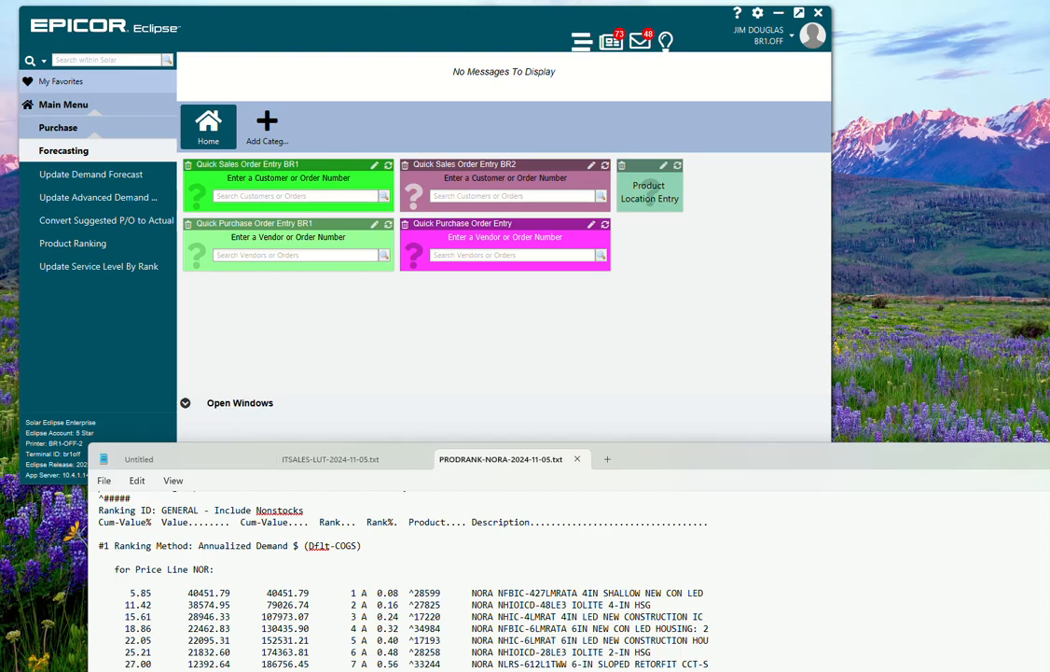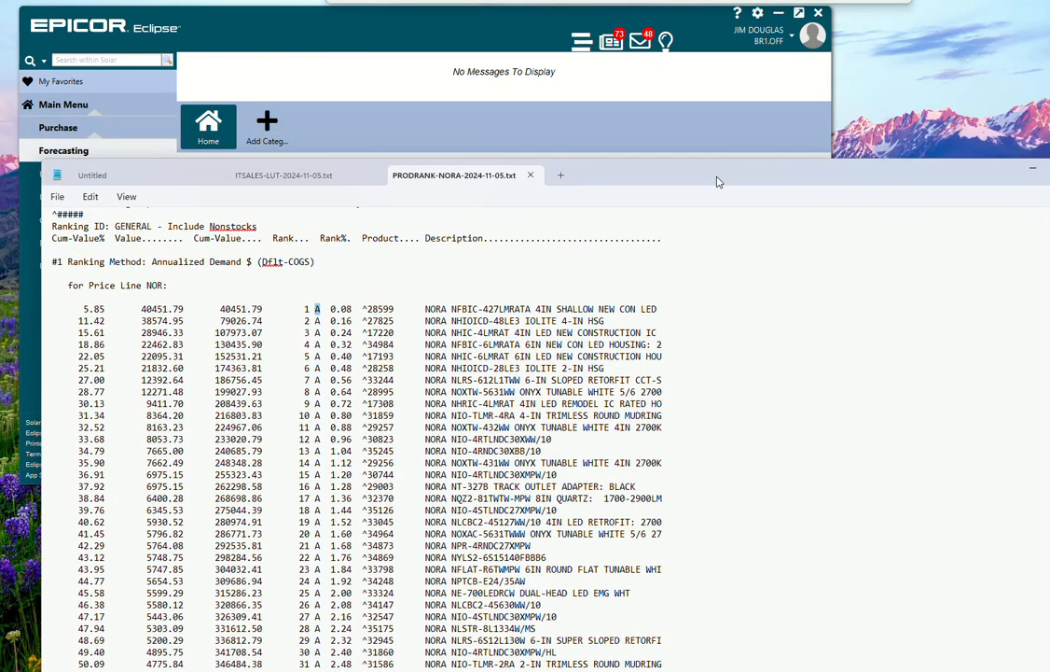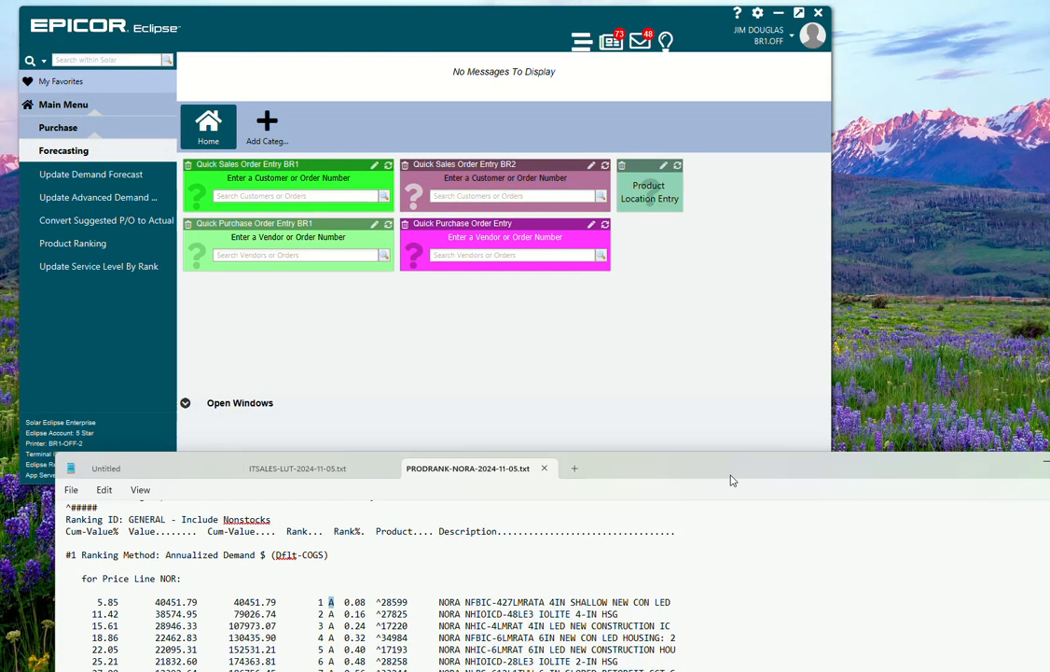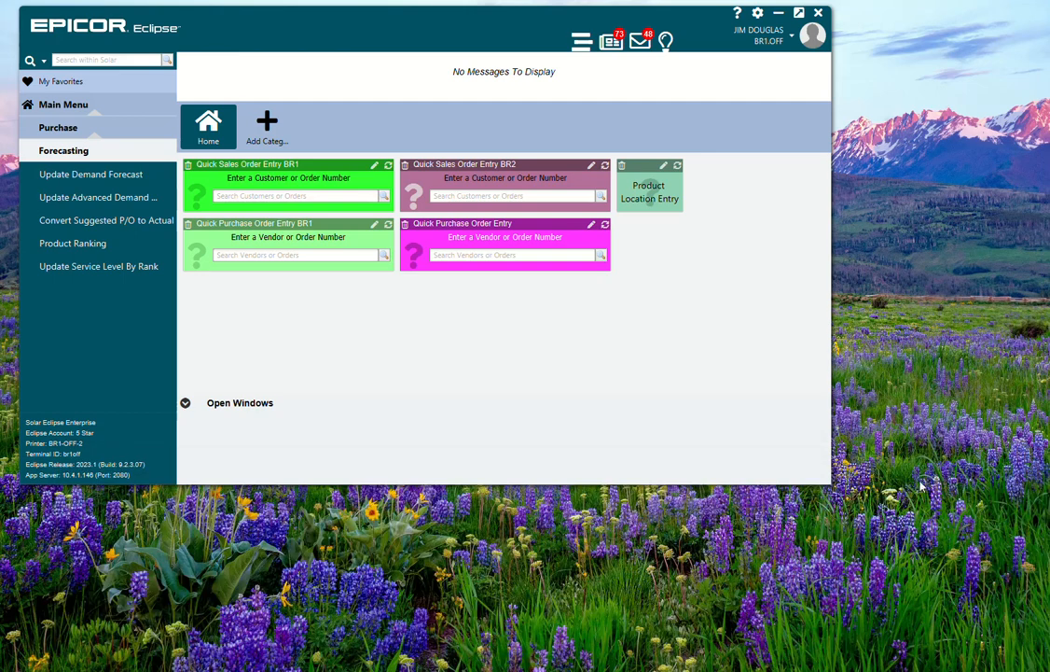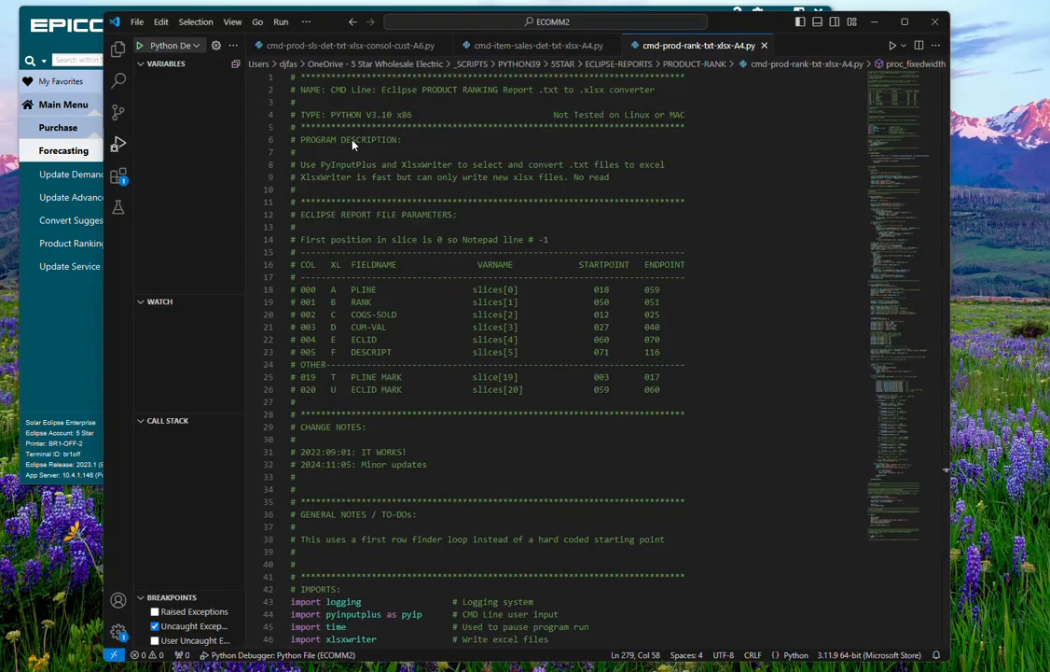This is an annual report, so this would be year to date. And the Eclipse record ID, of course, and the description, and of course the little rank letter comes in helpful. And these other things, these cumulative value and cumulative value percentage, I'm not really sure how exactly the Eclipse report help is a little vague on what they are, so we're going to ignore them. So we go back to our converter program here and go ahead and run it.